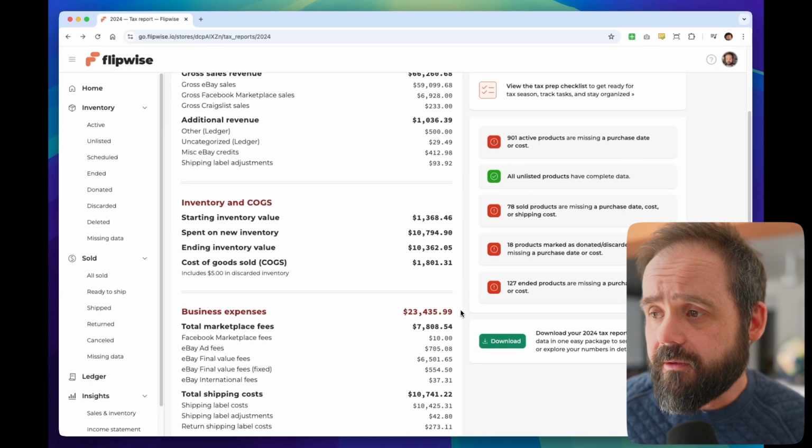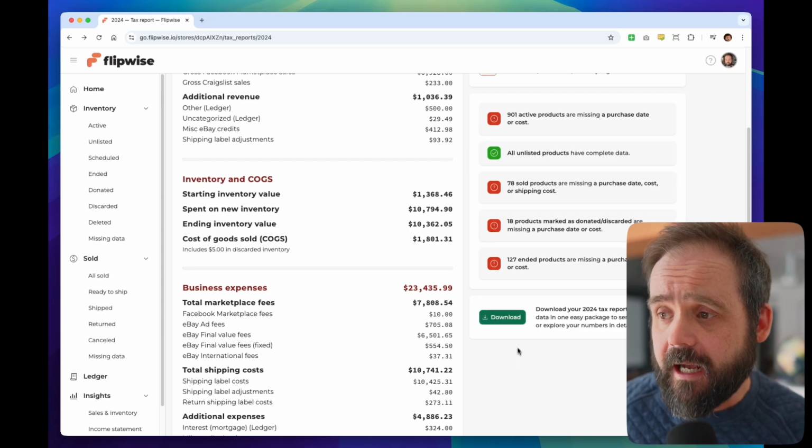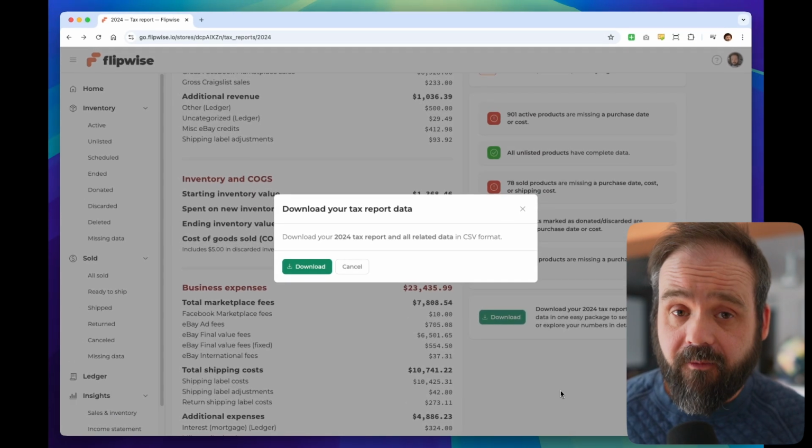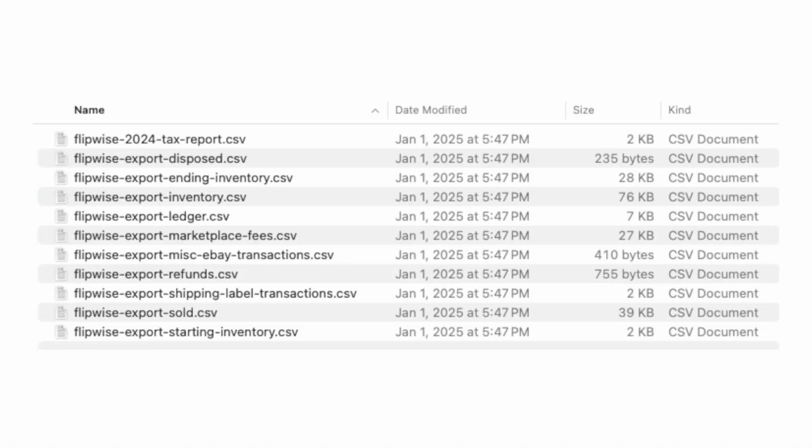The last thing that I'll talk through here is this download button. So once you have all your data filled out and you're ready to go, you can hit this download button. And what's going to happen is Flipwise will email you a zip file. And that zip file is going to contain a bunch of different spreadsheet files, CSV files, one of the tax report itself, and then a CSV file for every bit of data that Flipwise is using to generate its report. And so this is really handy if you are working with a CPA. You can just send them that zip file.